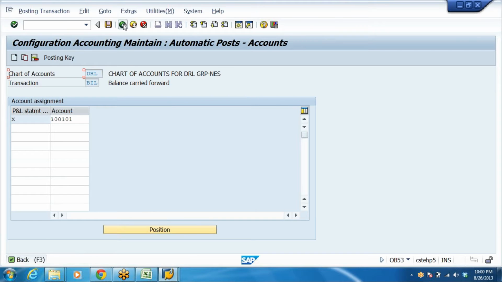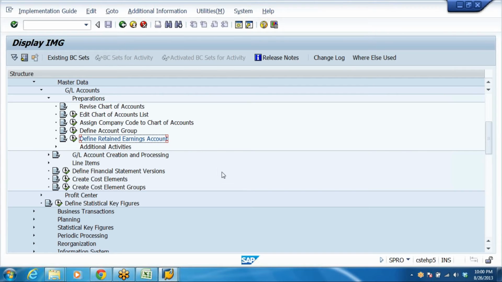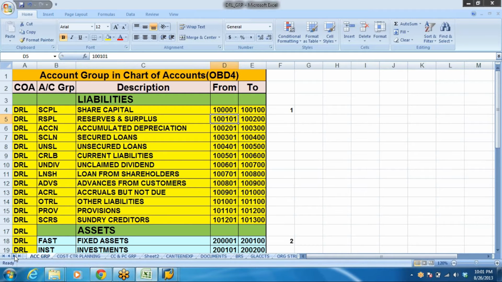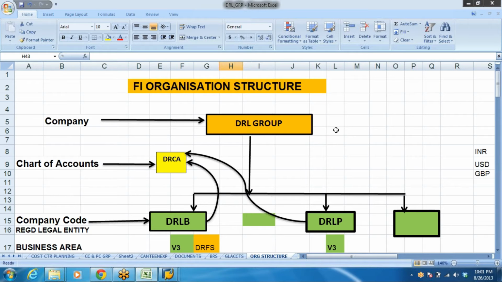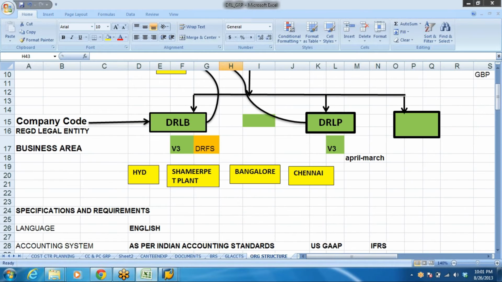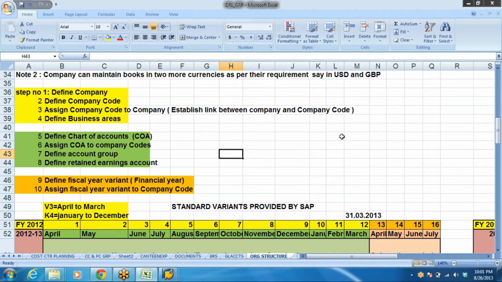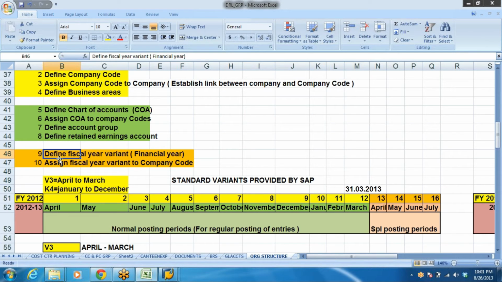Don't get stopped here. Most of the students, sir, I tried to create it, system is giving a message, that's why I have not stopped here. But don't stop here, just ignore the warning and go ahead. So now 8 steps we have completed. Now the 9th step is nothing but the financial year, that is define fiscal year variant, assign fiscal year variant to company code.